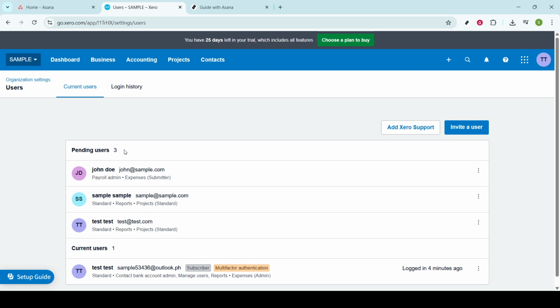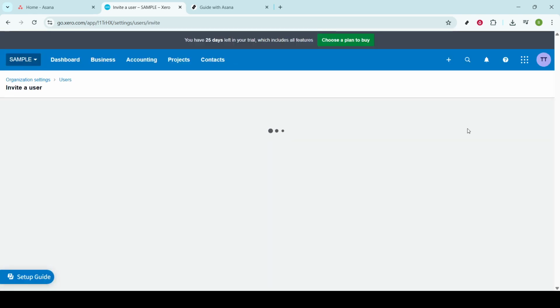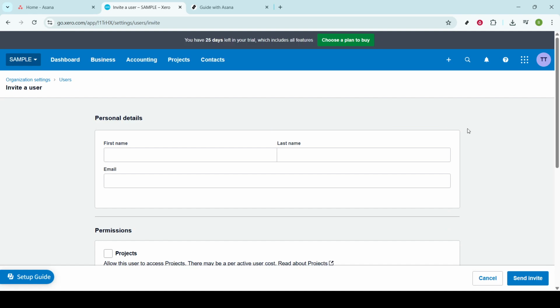Once you're on the Users page, look for a button or a link that says Invite a User. This option is your gateway to adding new members to your Xero environment. Clicking on this initiates the process to extend access to another individual.